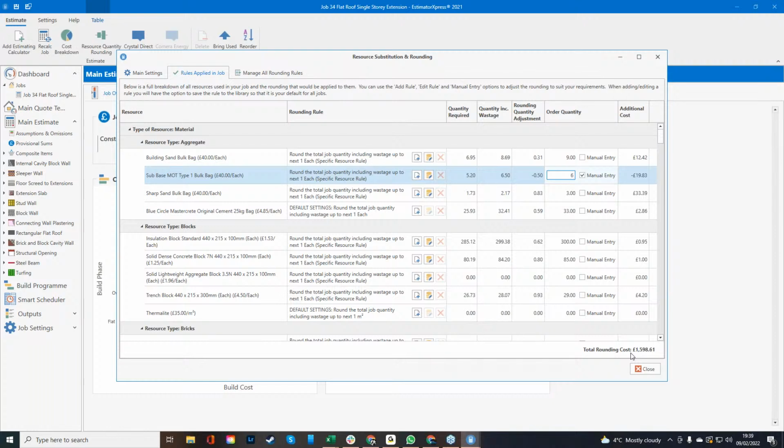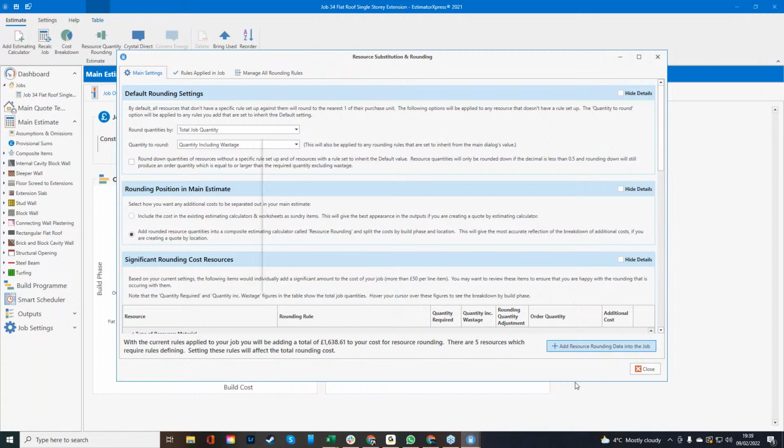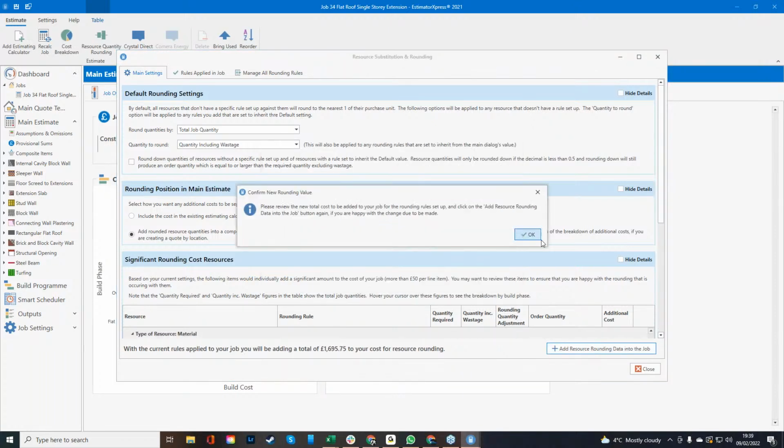Total rounding cost here, £1,598.61. This is very good to do, to get everything rounded up. So we can say, right, there's £20 there. We're going to add on £1,638 to the cost of the job.